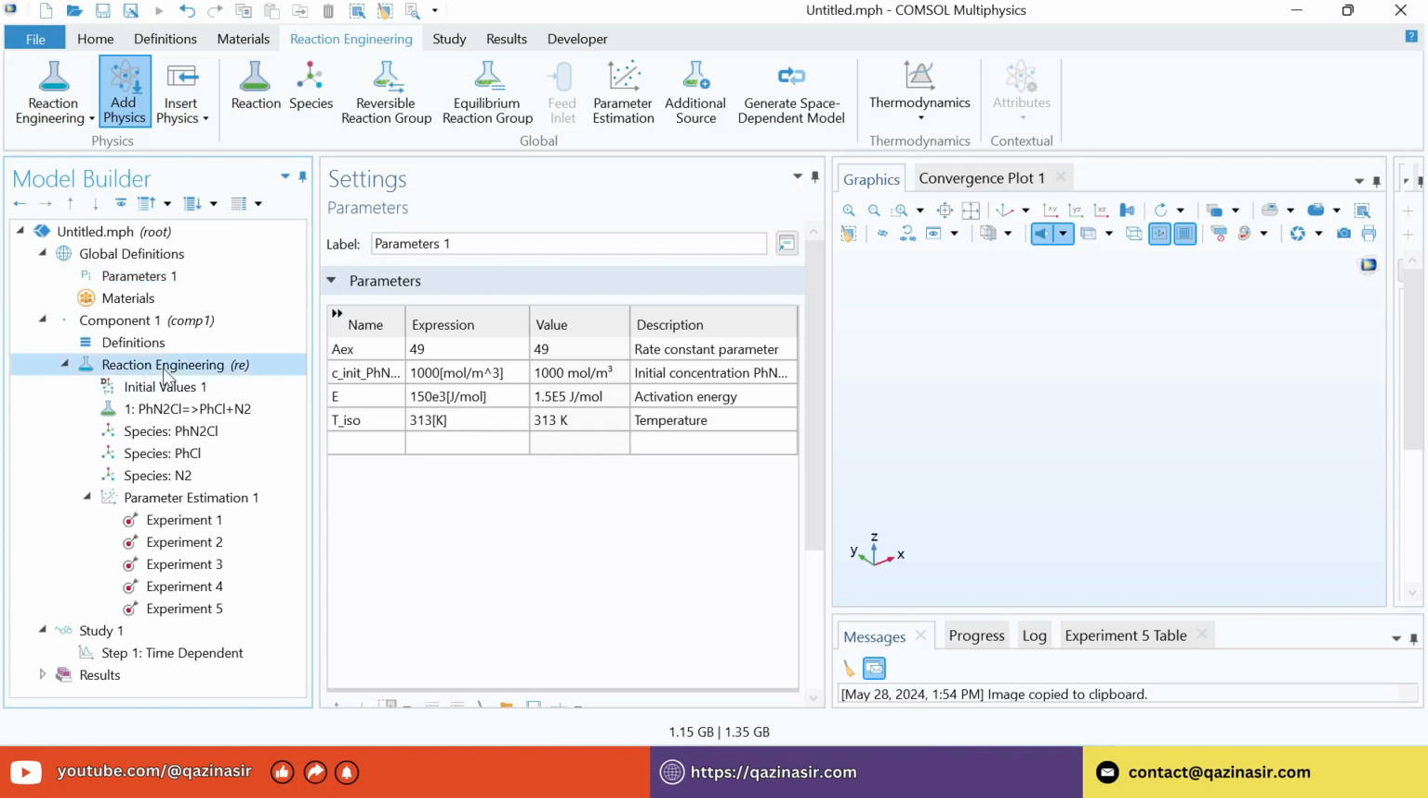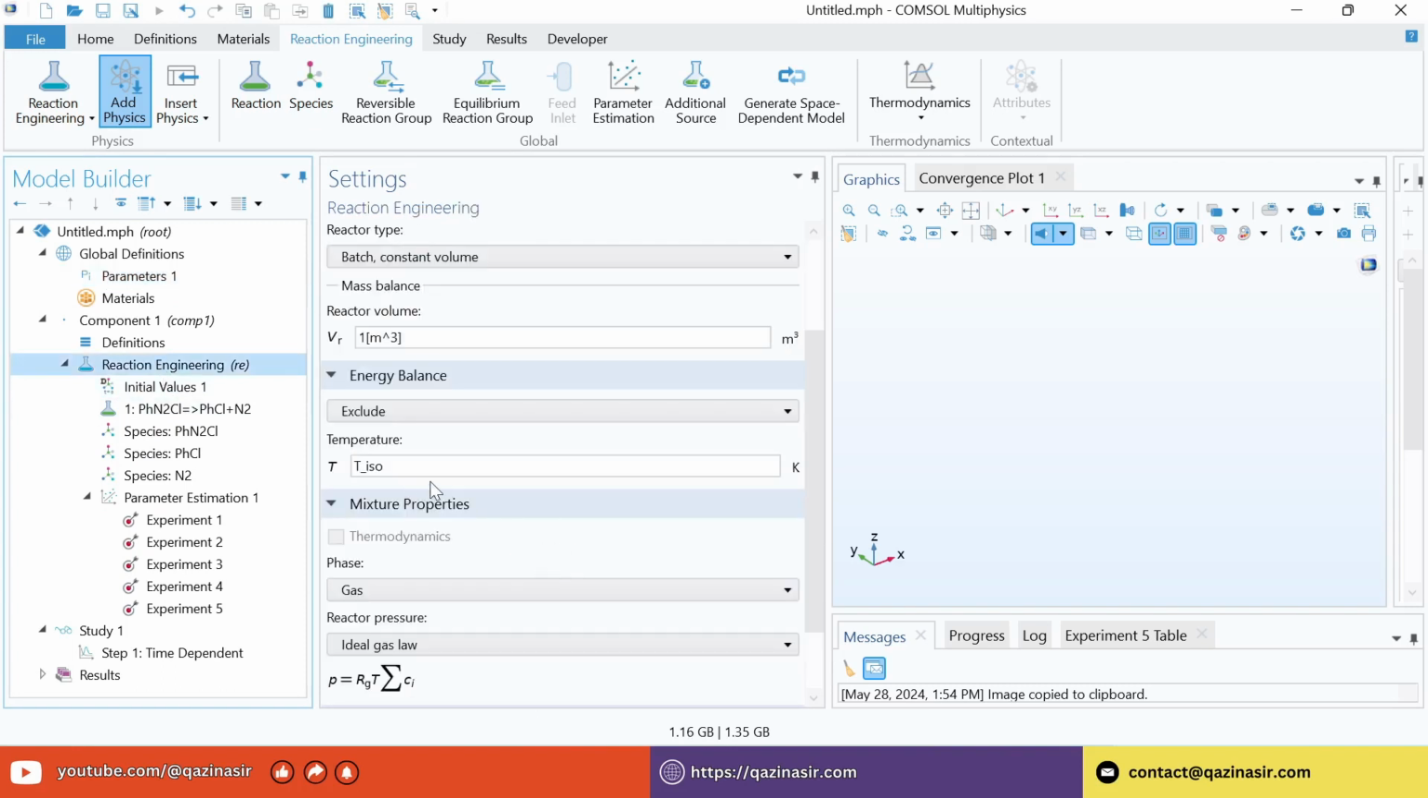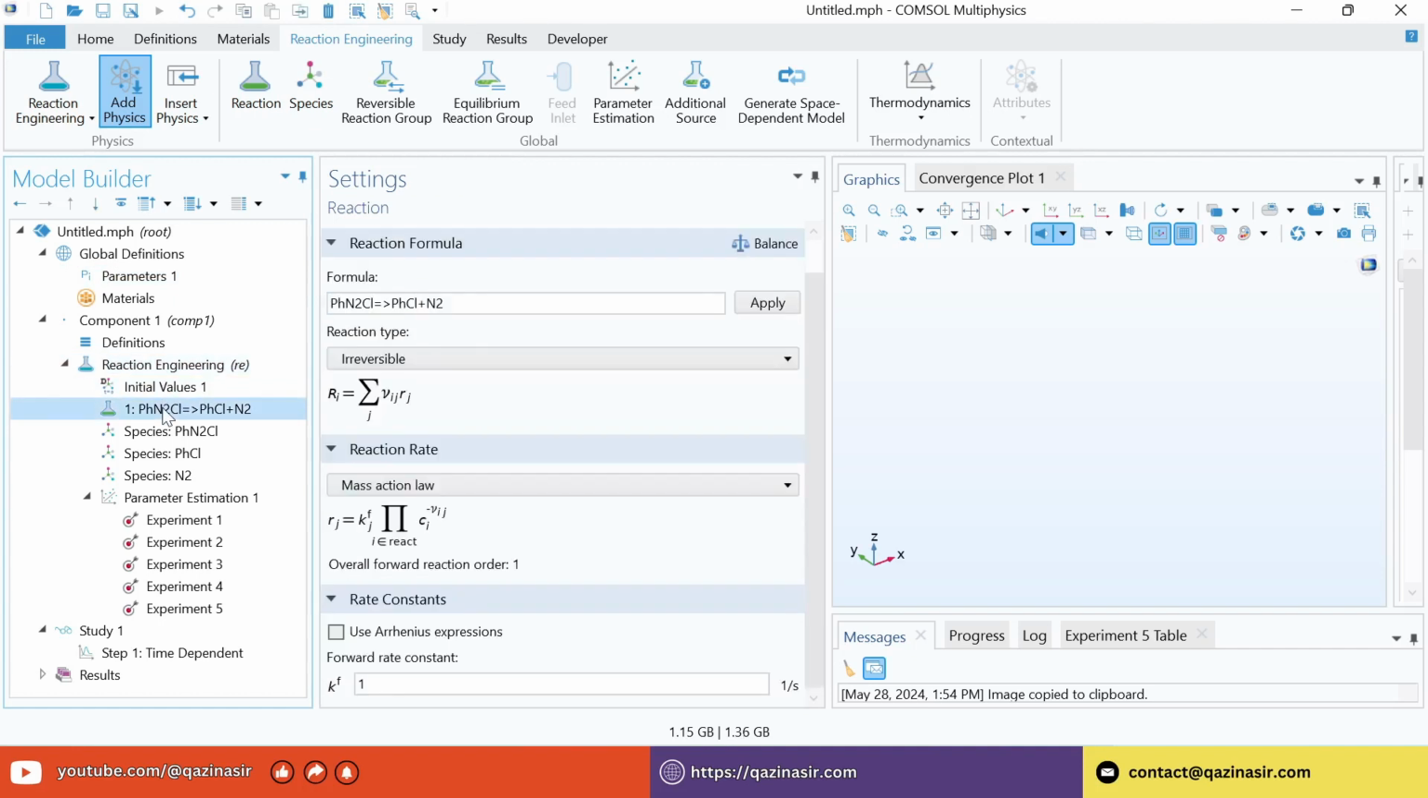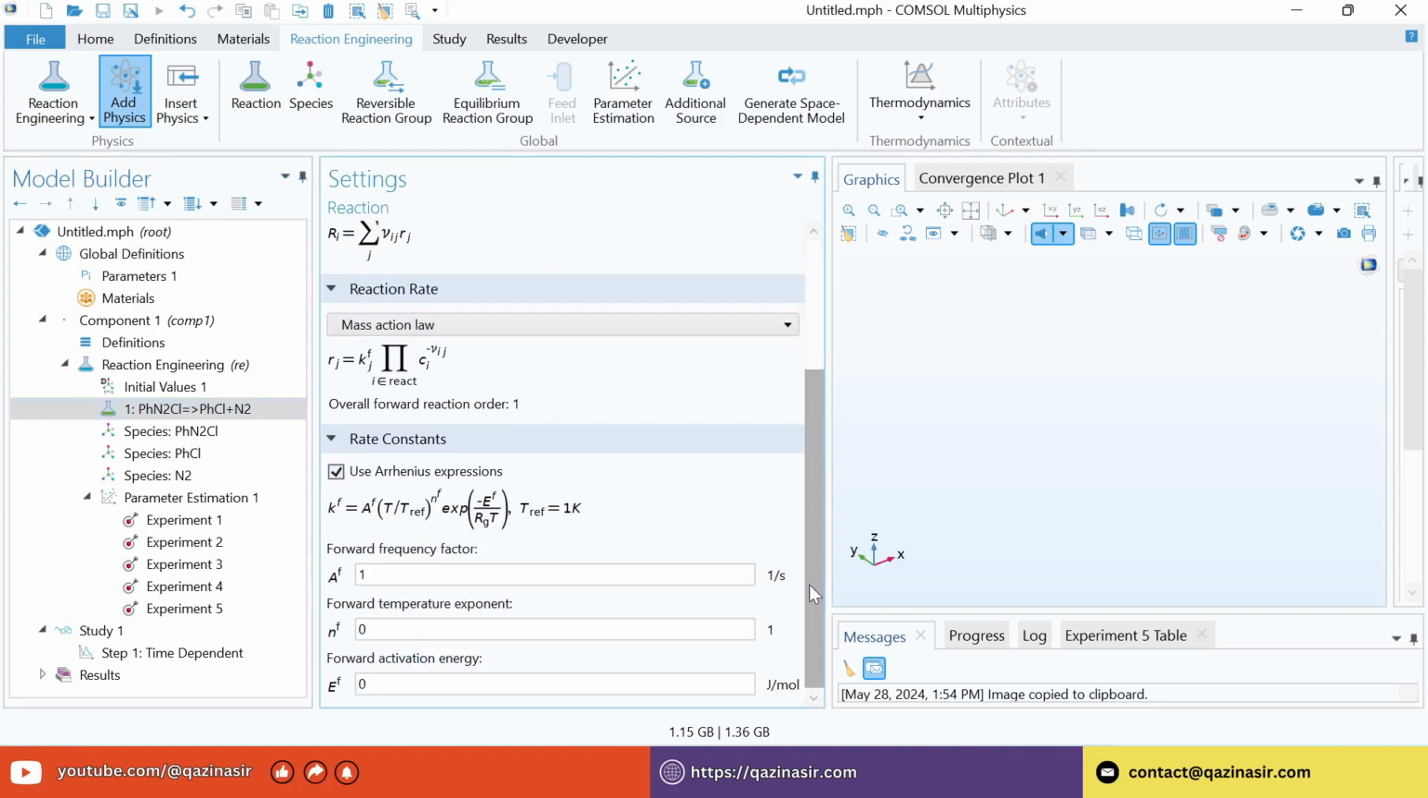Okay, so we define this TSO. Then we need to click on the reaction itself, and now we need to go to the Arrhenius constant. We need to check this Arrhenius expression. In the first one, since we have a little bit change in expression, we might write exponential EX, and for activation energy we write E, which we already defined in our parameter section.